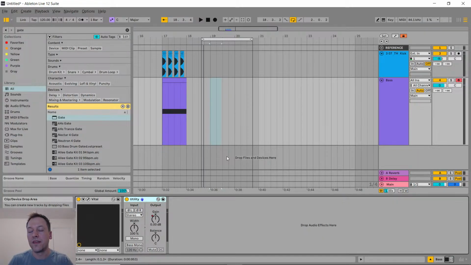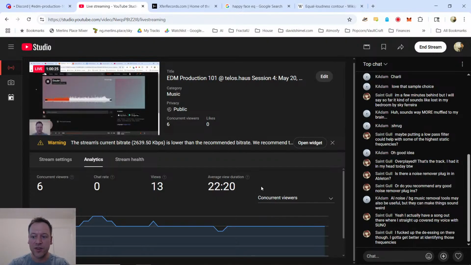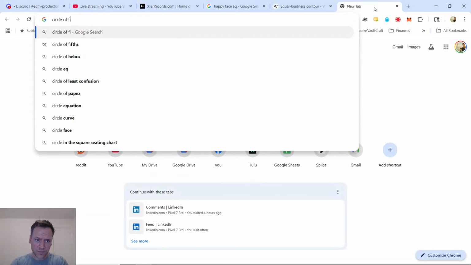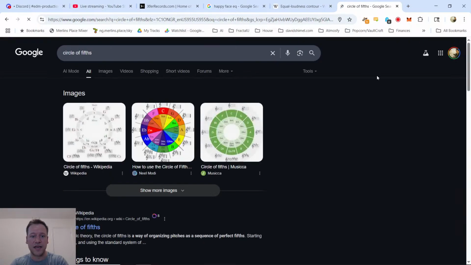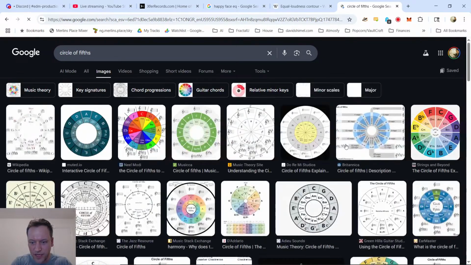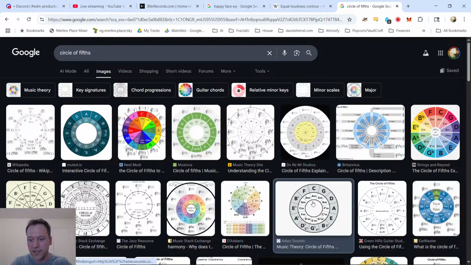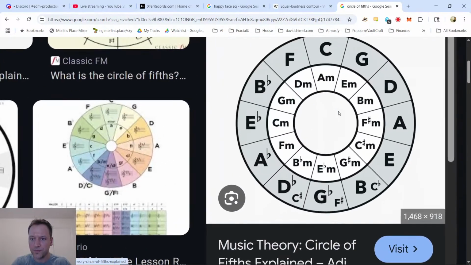But how do we even know what chords we want? Well, we're going to get into that. We're going to talk about a concept called the circle of fifths. So this is a diagram that you can use to help you choose chords that sound good together. Let's see, my go-to doc one is this one. Okay.